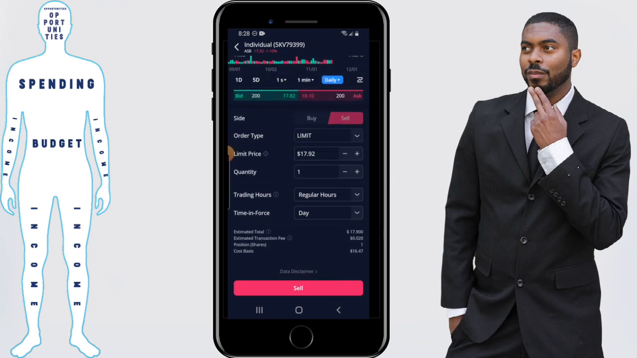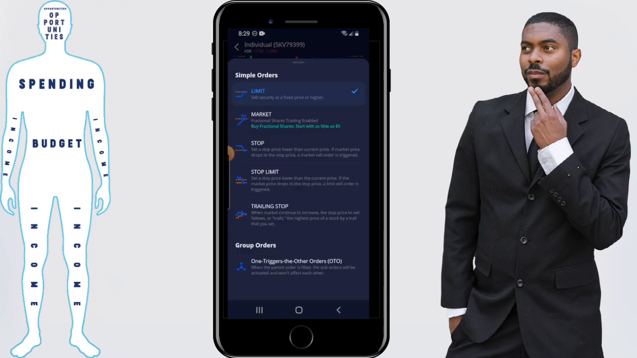As we scroll down, you want to hit on Order Type, and let's briefly cover the different types of sell orders that you can initiate. We have Limit, sell security at a fixed price or higher. Market, which enables you to sell a share immediately based on the current market price. We have Stop, set a stop price lower than current price. If market price drops to the stop price, a market sell order is triggered. Stop Limit, set a stop price lower than the current price. If the market price drops to the stop price, a limit sell order is triggered.